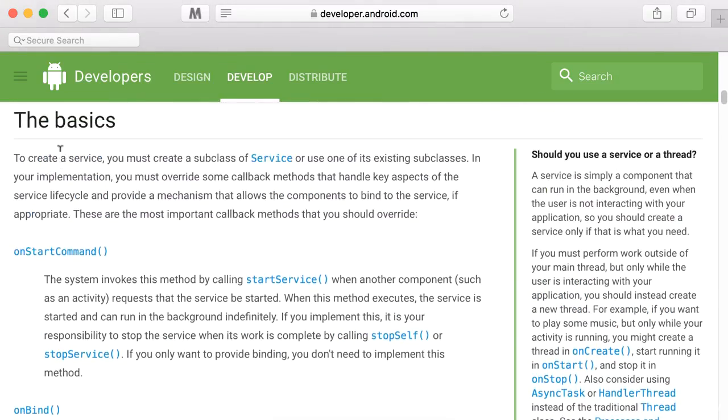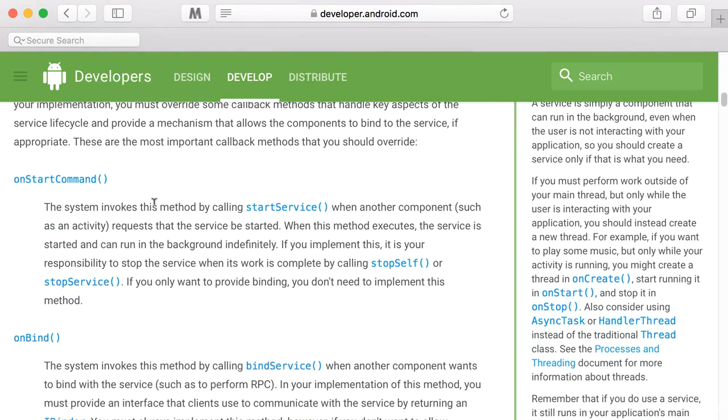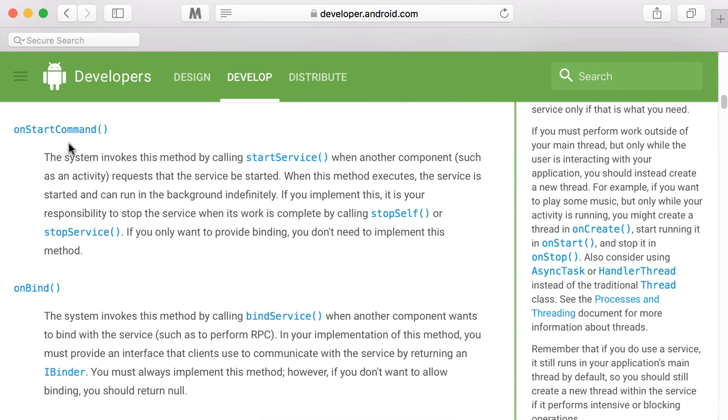There's a few methods that we can use when working with services. These are the most important methods, and one of them is the onStartCommand. The system invokes this method by calling startService, and this startService will be called in the main activity when another component such as an activity requests that the service be started. When this method executes, the service is started and can run in the background indefinitely. If you implement this, it's your responsibility to stop the service by calling stopSelf or stopService. So we'll look at the onStartCommand.